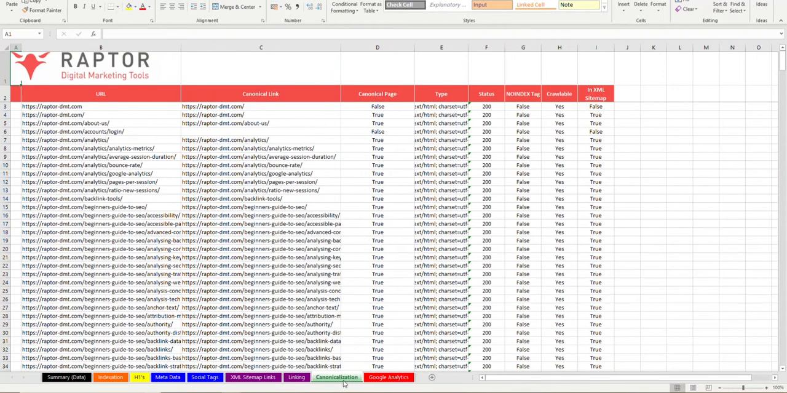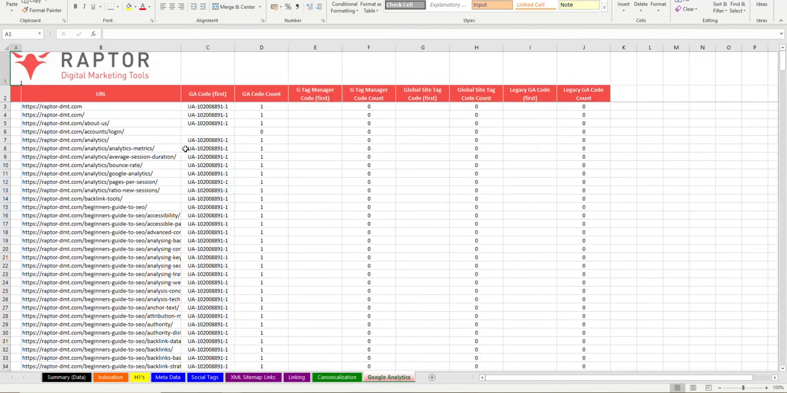We also provide canonical information, such as whether a page is canonical in terms of whether the URL matches the canonical link, if there is a canonical tag and a canonical link present. And we also include information about Google Analytics, such as the UA numbers, the amount of Google Analytics tracking code on each page, and the same information for Google Tag Manager as well. So it's very easy to spot problems that you may have with Google Analytics, such as legacy code or code being missing from certain pages.